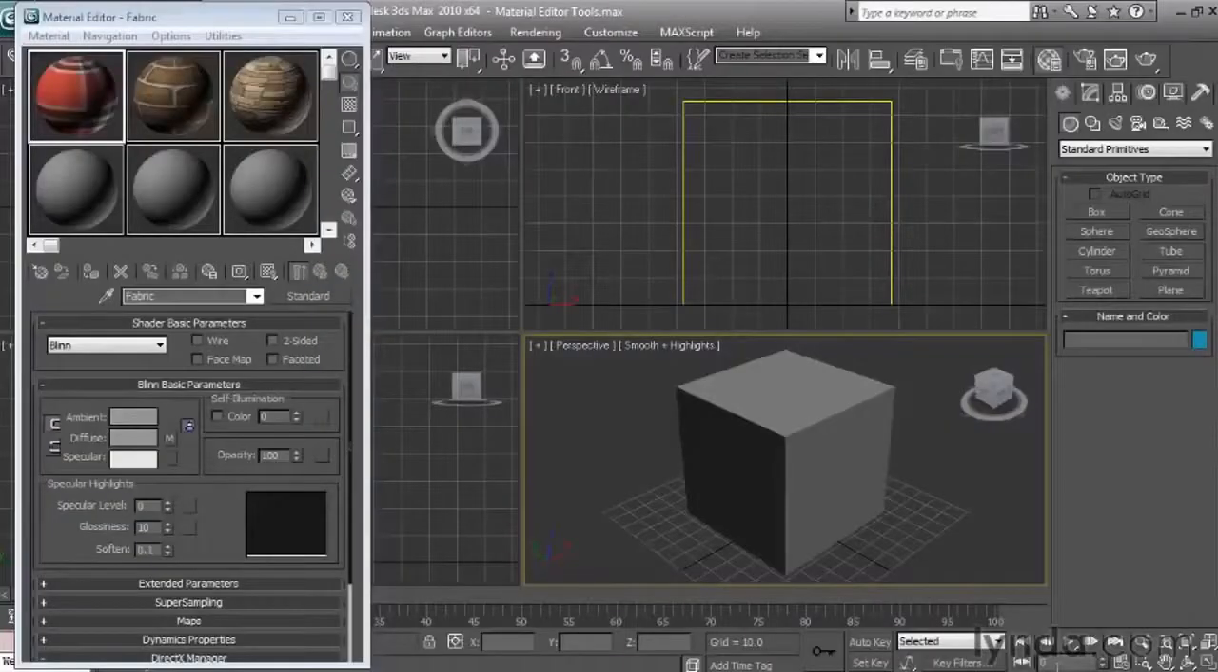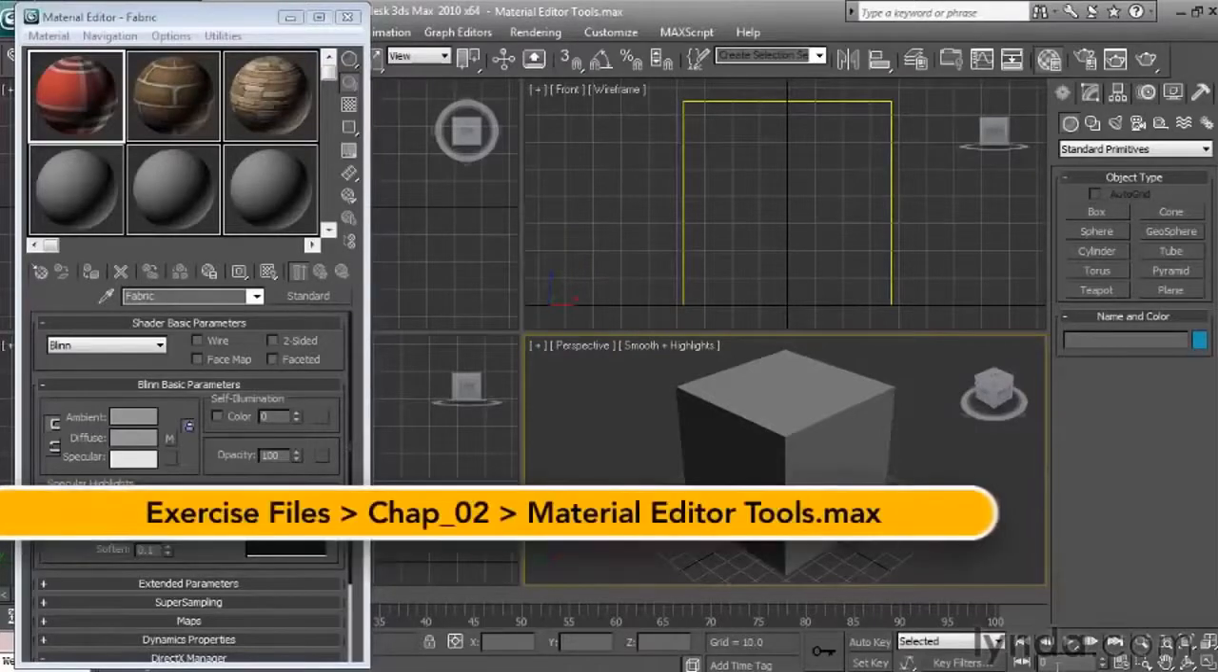There's a handful of useful commands in the materials editor that should, if possible, be utilized during your normal workflow. Some of these features are a little less known than others. Now, to demonstrate how they work, I'm going to be using a file named Material Editor Tools.